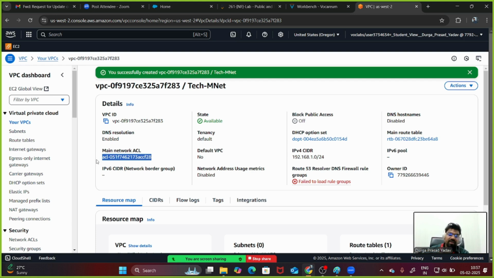Now remember, where main is coming, those things will be of VPC. If I say route table, so route table can be of a subnet also. A network ACL can also be of a subnet. But if we are adding main, it means it is a VPC. Main routing table, main network ACL, it is a VPC only. Clear? Yes, sir.